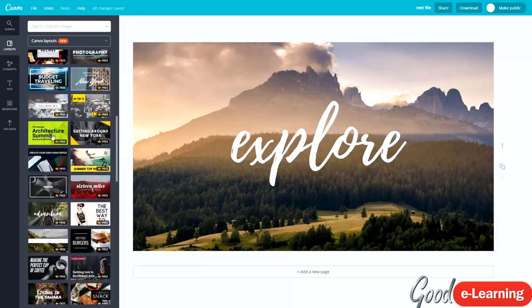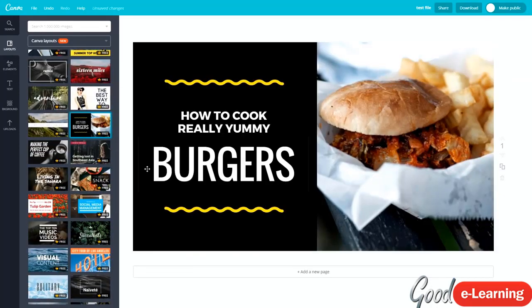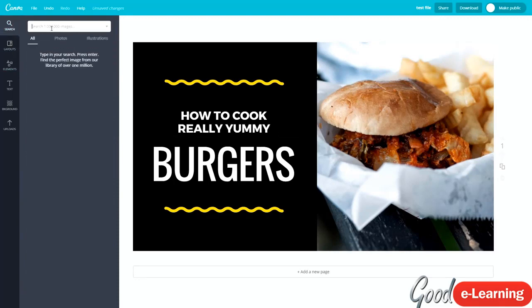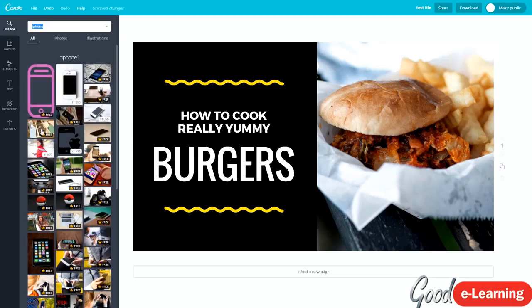You can just scroll through all the layouts and choose your favorite one. So if you're making a video about burgers or cooking or something like that, or anything really, you can just choose the one based on what you need it for. Okay, next we have search. This is where you can search for an image. If I search iPhone, it'll just come up with pictures of iPhones. They don't have it updated that well, but there's a few new iPhones in here, but not many.